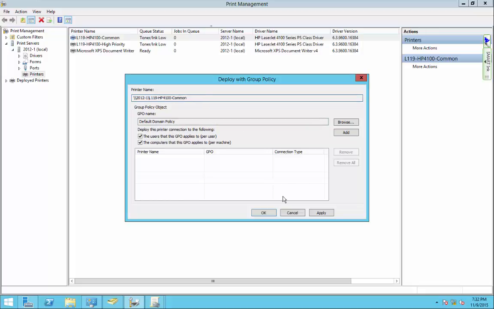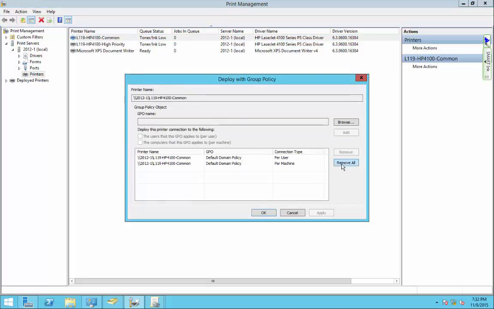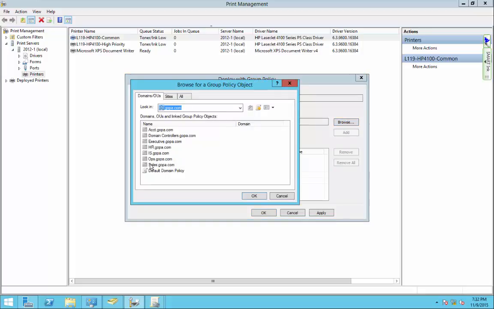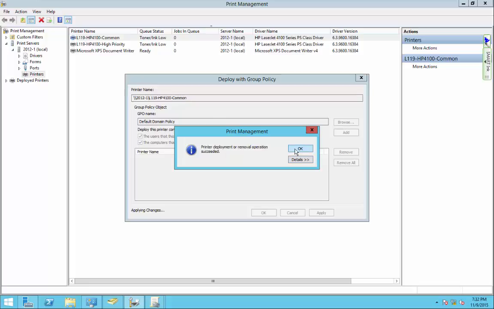What do I have to do here? This is a weird step. Okay. So I right-click, deploy with group policy, remove all. I still have to click to group policy here. Let me think. I do this, remove all, and then click. Oh, no, I have to check this. Okay. Then I click apply. Yes, that's what I have to do.